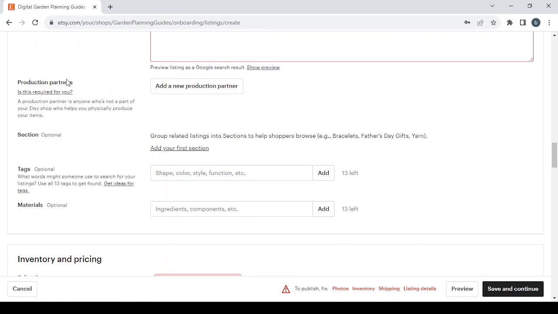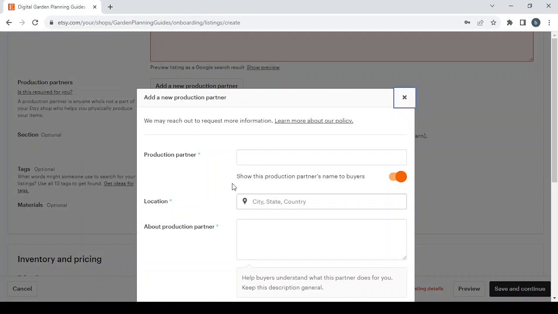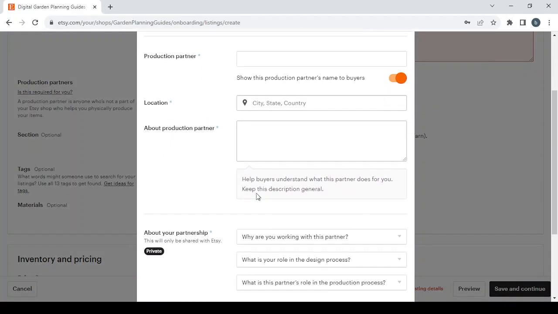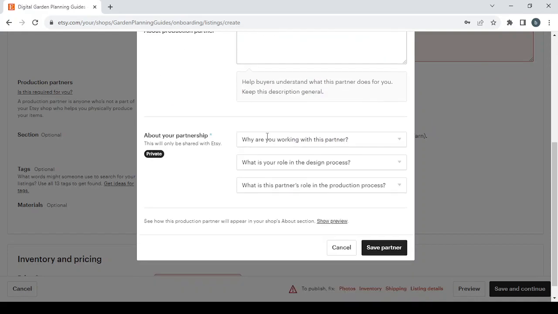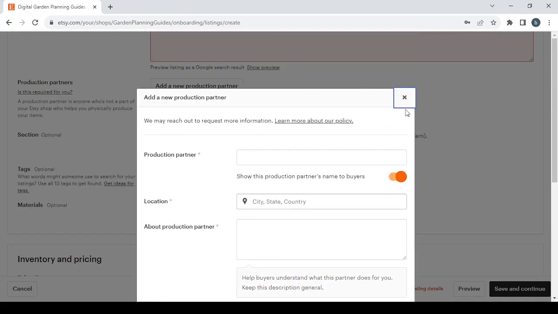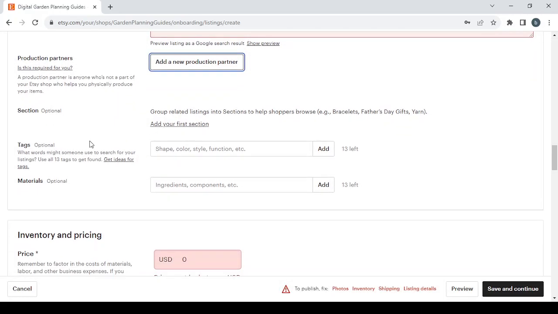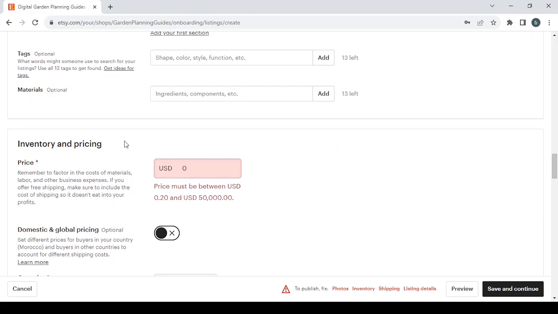Then we have the production partners. If you have any, you can just add them in here. You can add the production partner, location, about the production partner, and the rest of its information. Then we have these three optional details like the section, tags, materials. I'm going to skip them for later.